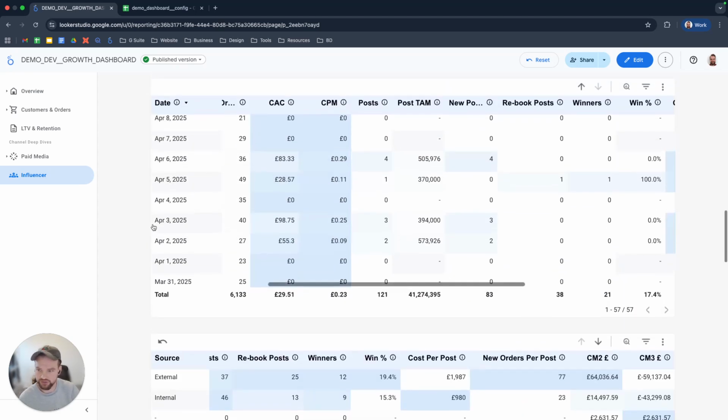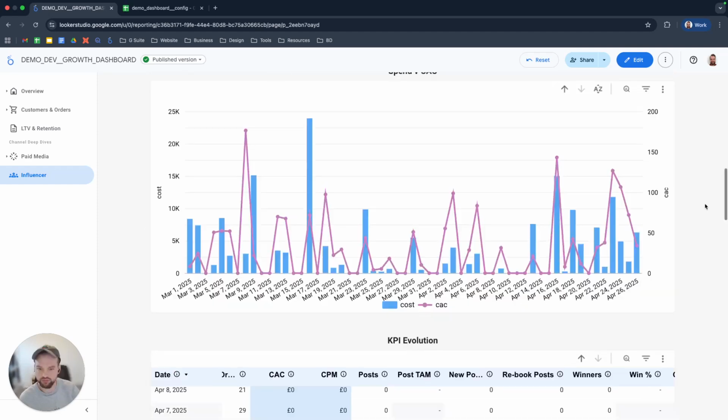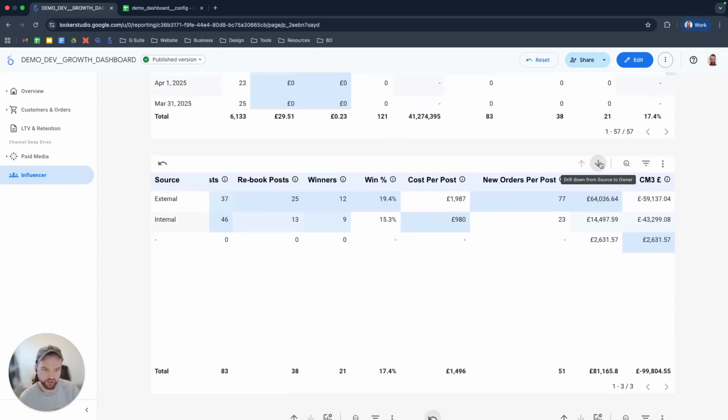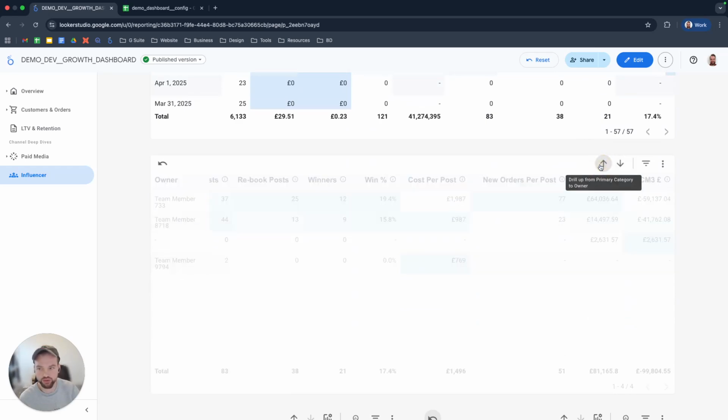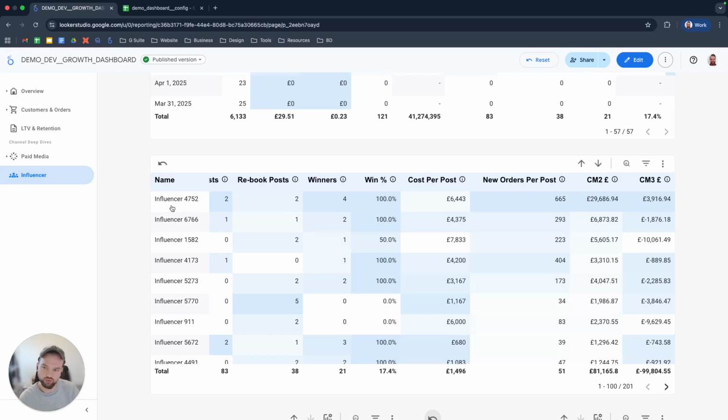And that's the influencer dashboard. So really useful for finding specific posts that have performed really well, particular influencers that are driving your performance, and also looking at internal performance of the team, internal versus external. So team versus agency performance as well.